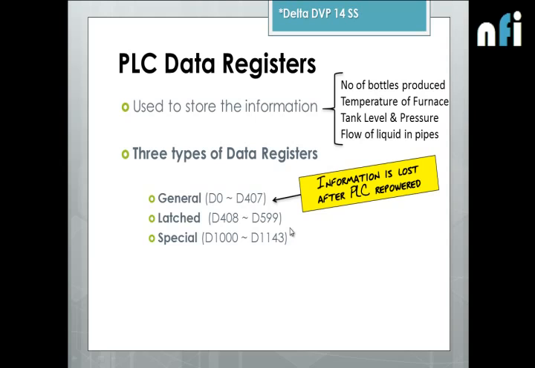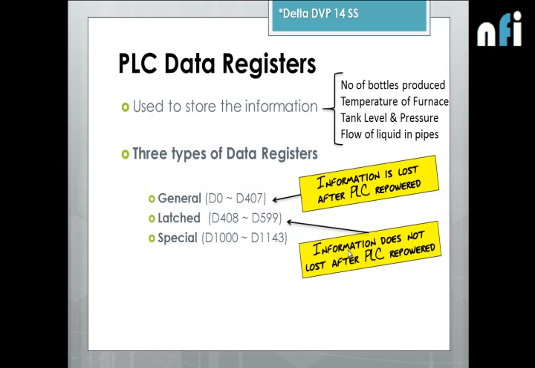Next is the latch data register. As its name suggests, information doesn't get lost after the PLC is repowered. So this data register we can use to store the information as long as we want. To remove the information from this latch data register, we have to reset it. How to do that, we'll see in the subsequent programs.